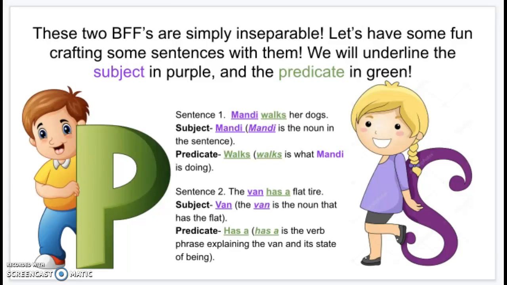Sentence number 2: The van has a flat tire. The van is the noun that has the flat tire and is the subject. The predicate is has a. Has a is a verb phrase explaining the van and its state of being.